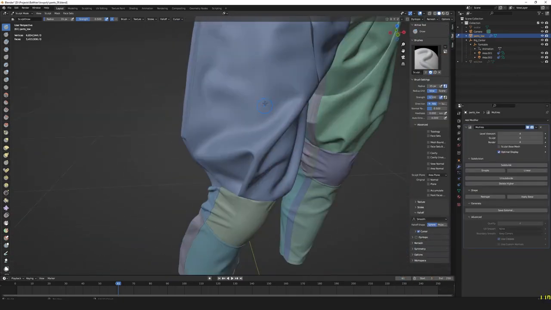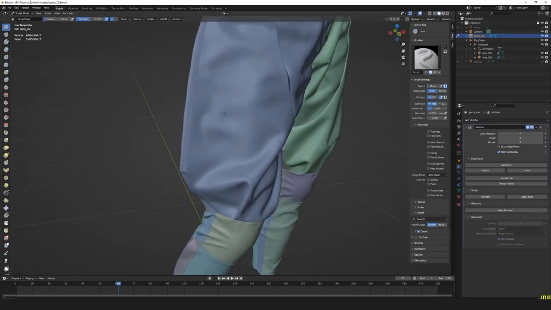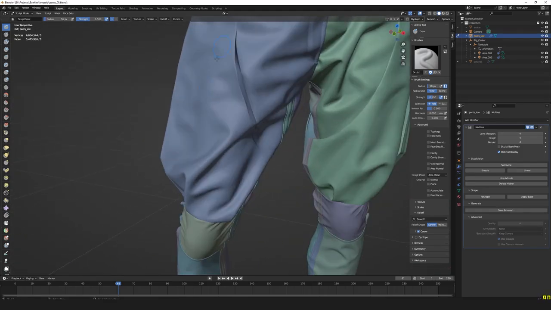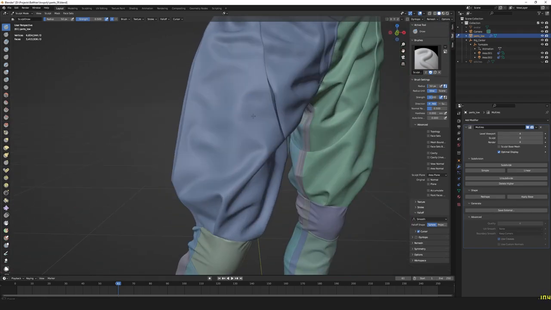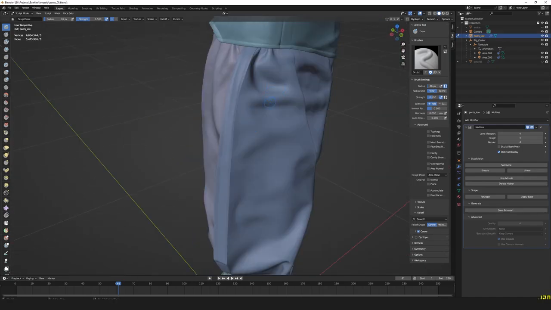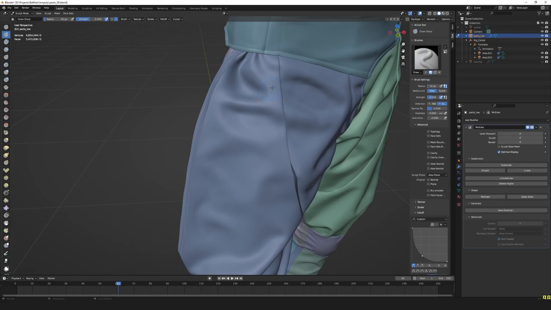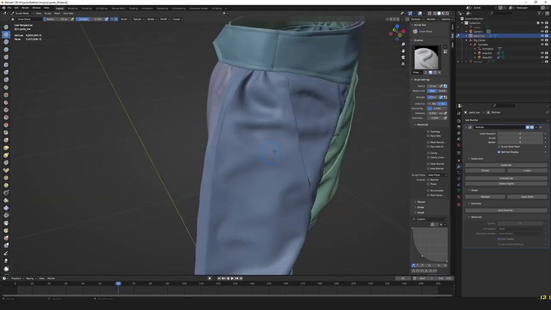I'm continuing to polish the surface and looking around the surface, also looking for zones that might not have been detailed at all so far. Overall I have detailed most of this garment to a similar level, so that's pretty great. But I'm always hunting for zones where there are no details right now, and always asking myself the question whether there should be something there or not.